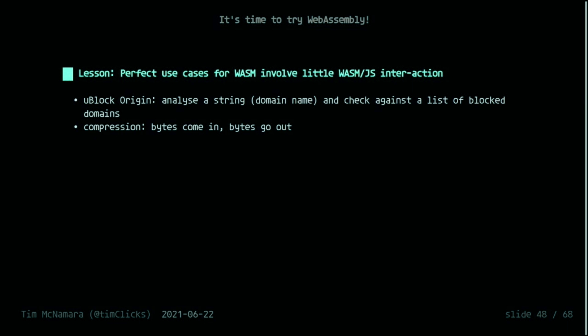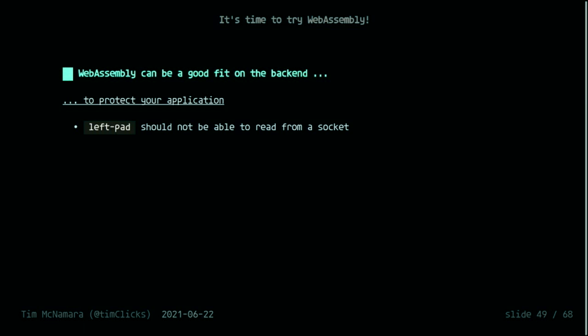It's a really good fit on the back end when you want to protect your application. Now, left-pad should not be able to read from a socket. You should not have any of your dependencies able to open files, unless you want them to open files for you.